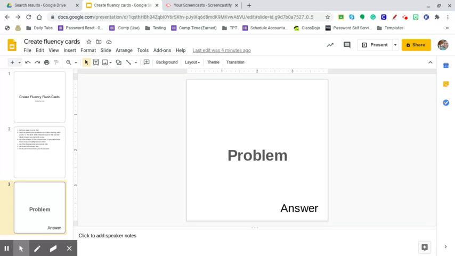Today, our lesson is going to be creating fluency flashcards. Now, I have this one set up for multiplication, but any problems in math that you are working on will work the same. So for this one, we're going to start with our fives. I know fives are easy for some of us, which is why I'm starting with them.